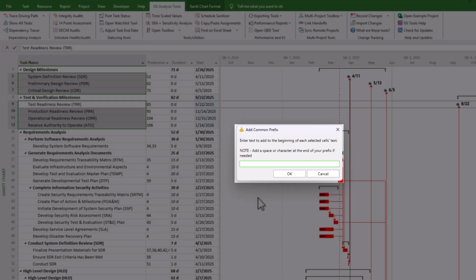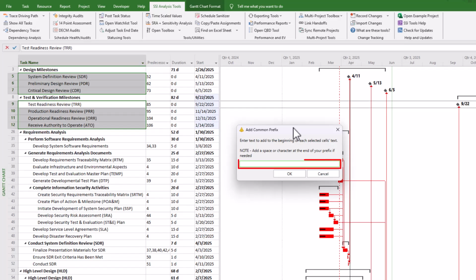Again, when I choose that option, I get a form that opens for me. This allows me to choose the text that I want to add to the beginning of the existing text that I have selected. I'm going to enter the letters MS with a space, a dash, and then a following space. The tool does note for you that if you want that space between the existing text and the text that you add, you do need to add it in there.